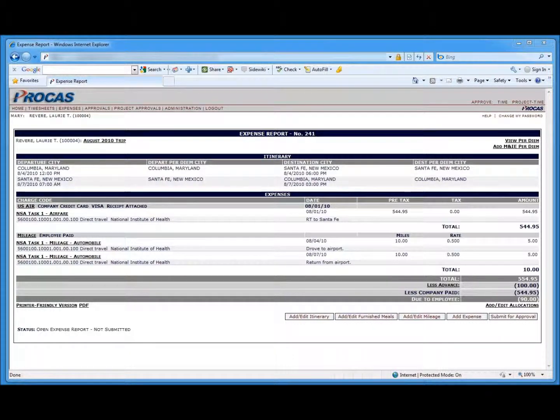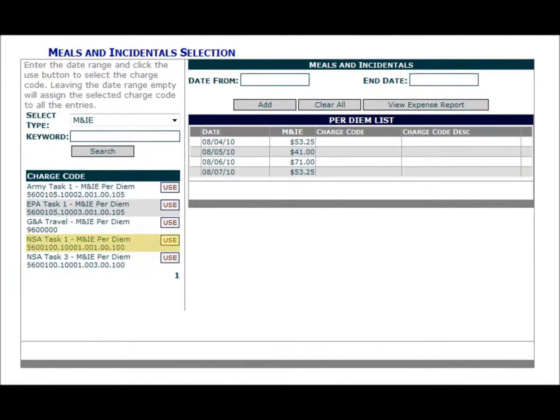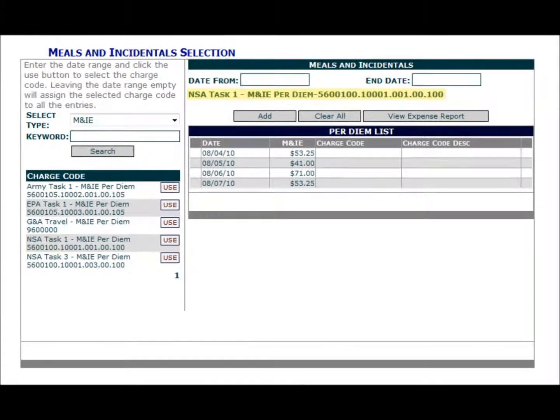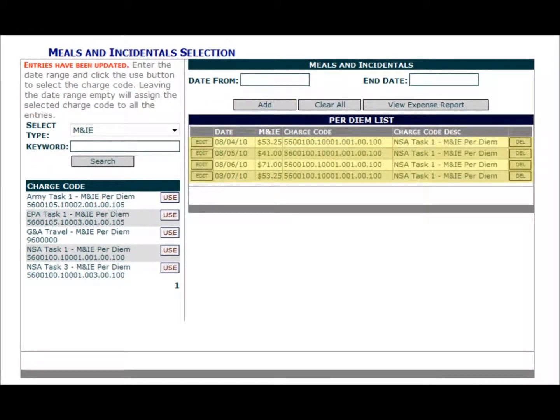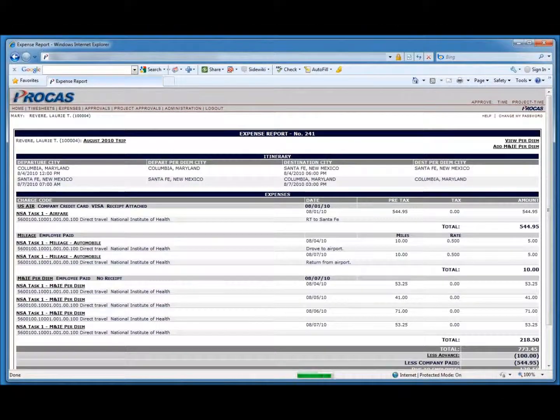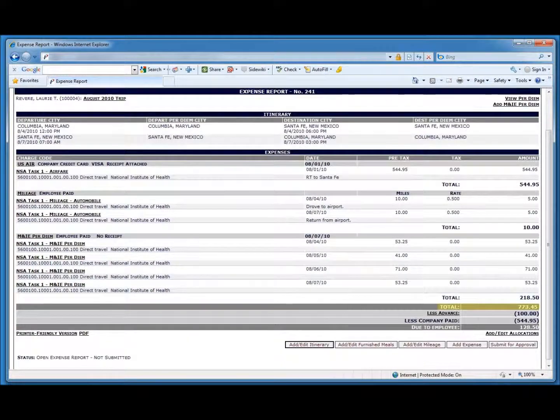Now I'm going to add the meals and incidentals per diem expenses to my report by clicking the link up here. I'm going to select the charge code, click Add, and now when I view my expense report, I've added the meals and incidentals to the report. So I've recorded total expenses of $773.45, less the $100 advance I received, less the amount paid by company credit card, for a total amount due to me of $128.50.